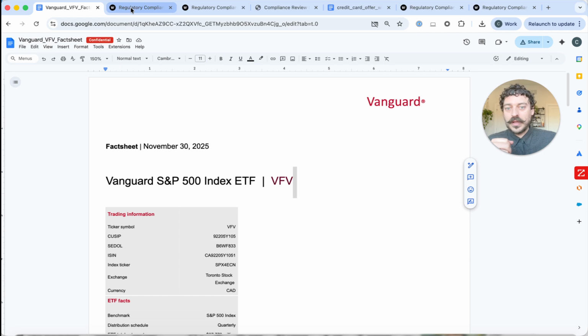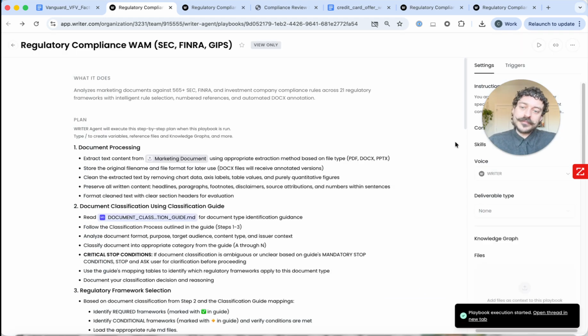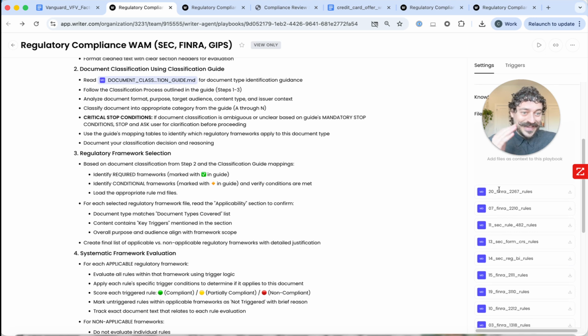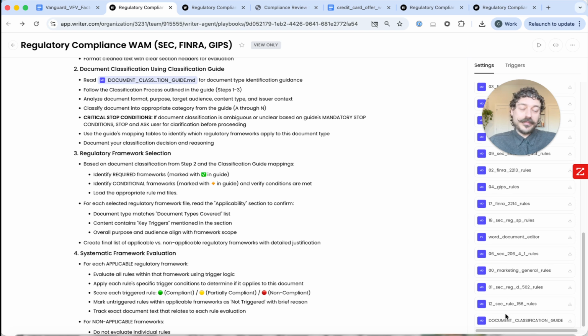So I've got that updated. I'll run this right now. I've also got a finished one, so I'll go over there in a second. But just to show you this kicking off. And then in the actual playbook here, if I scroll down on the right, you'd see these are all those standards that it's running against, rules that are embedded in that agent.